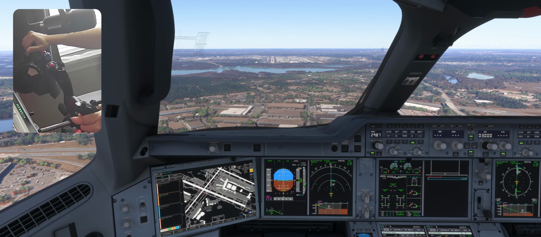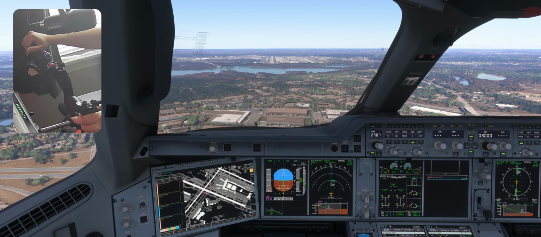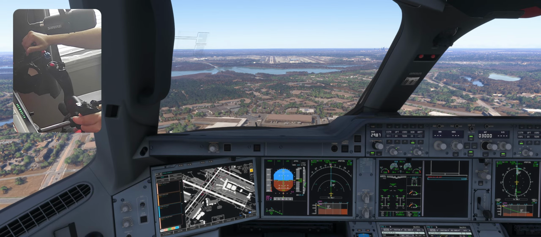I've had to remove the A320 from the community folder 3 or 4 times just to get the GPU to show up. Jeez.